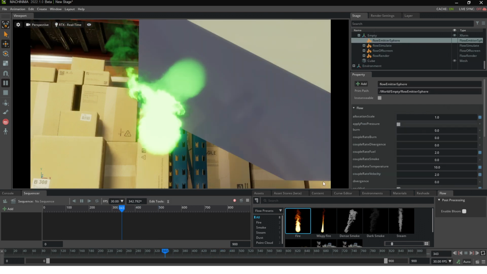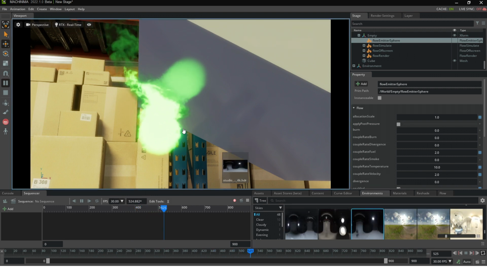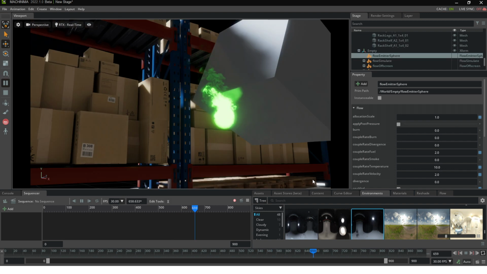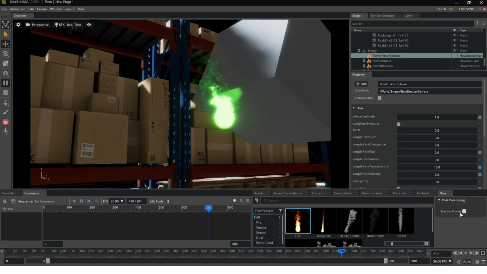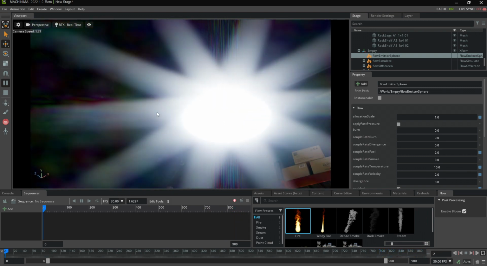Now, one last thing, if we are in a dark world, so let's go ahead and change the environment to something a little bit darker. I don't know, whatever that is. So once we've got this dark background, we can go down to flow and we can enable bloom just to give it a little bit more pizzazz. Obviously, we don't really see it here because of that.